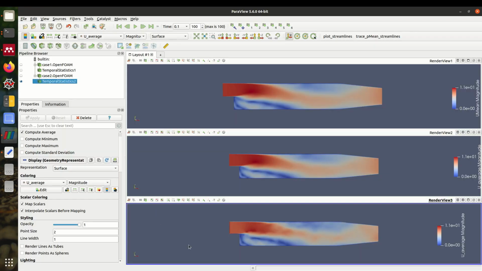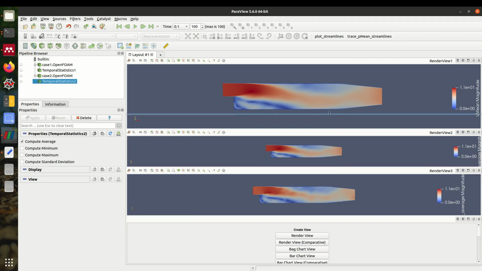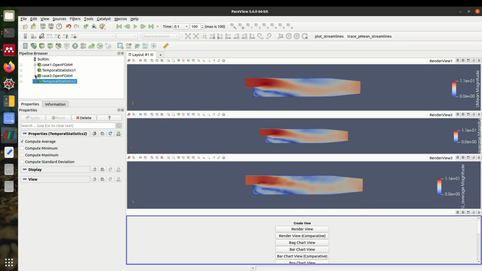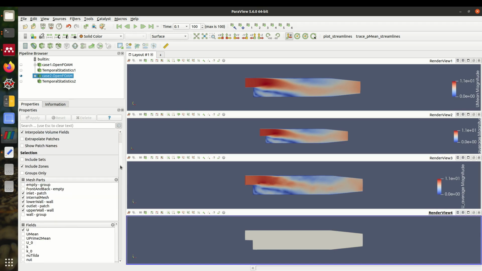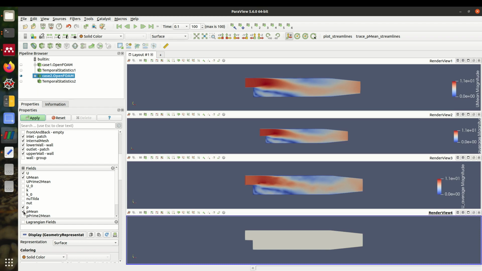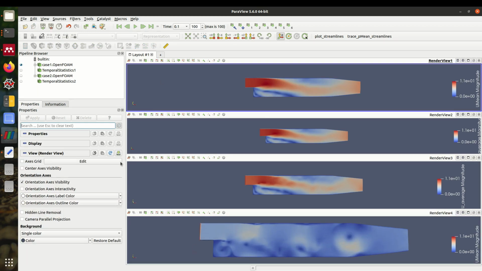So for example, here we have a new file generated called UMean and pMean. So here I'm gonna call this again. Okay, so I'll use less space in here. Okay, so I'll call this one. I'll do refresh time to recall the calculated velocity mean, UMean, and pMean. So I'll check this, apply. And for the UMean, you can see here we have different results from the already established results in case one, and also from the temporal statistics generated by Paraview.